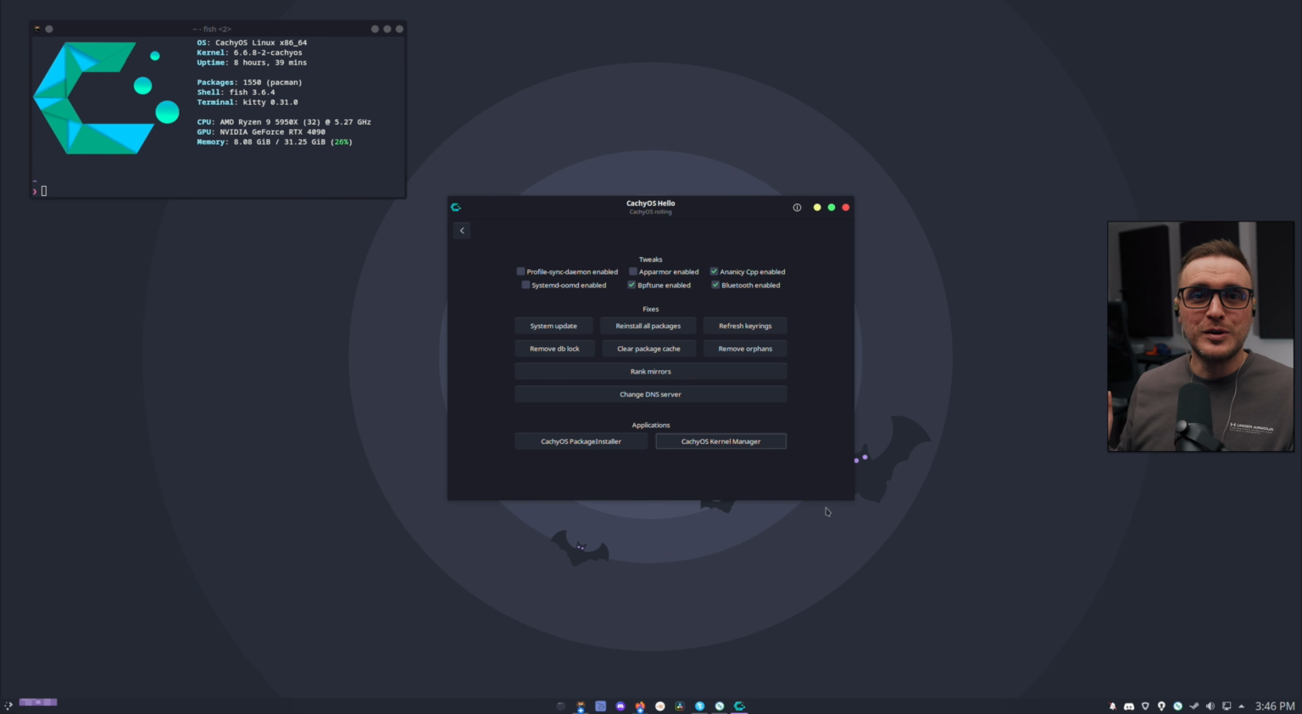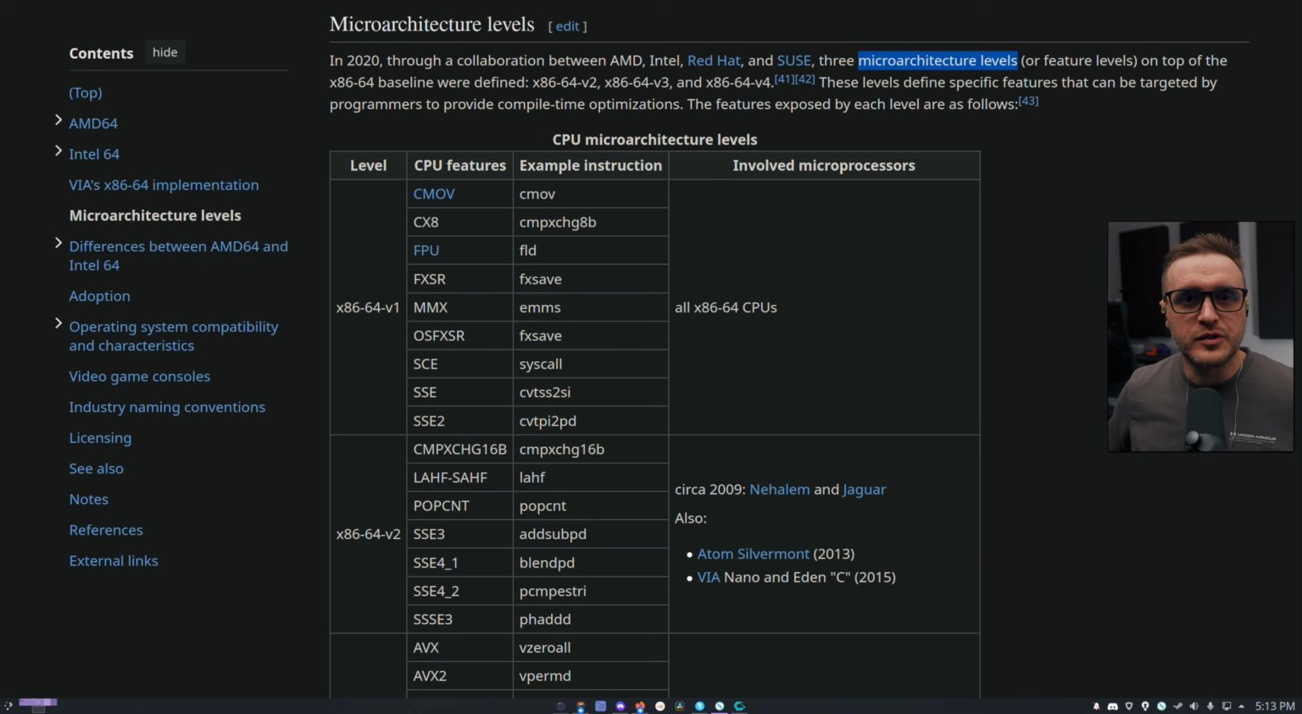and you are good to go. No extra heavy lifting to do on your hand. And that's a good point. Now let's talk about the optimization. And optimization is one of the key features of this distro.